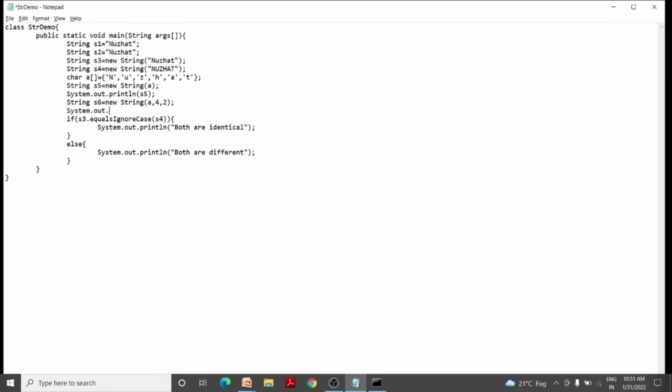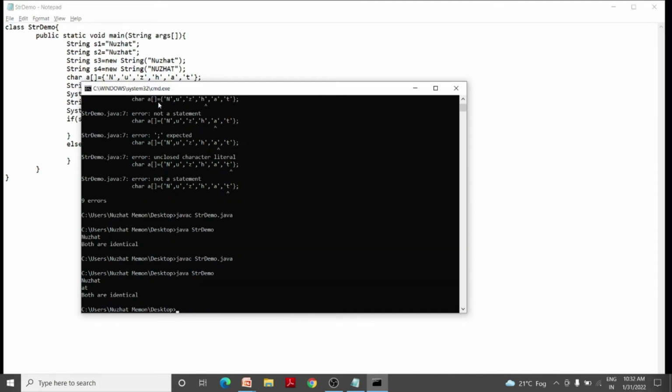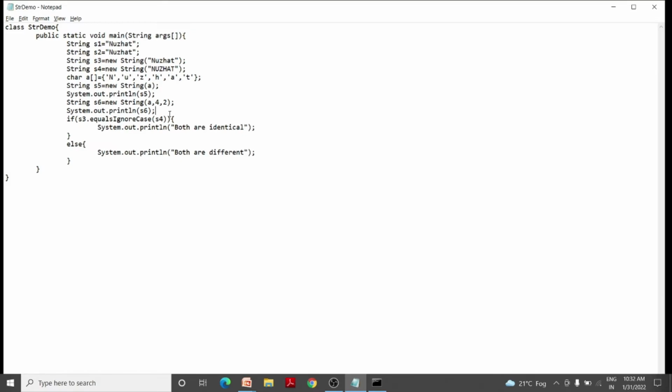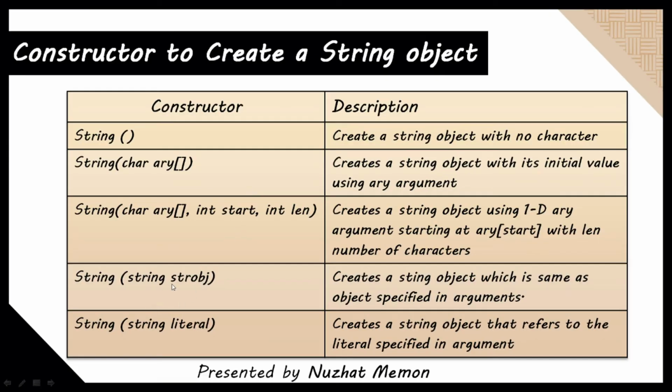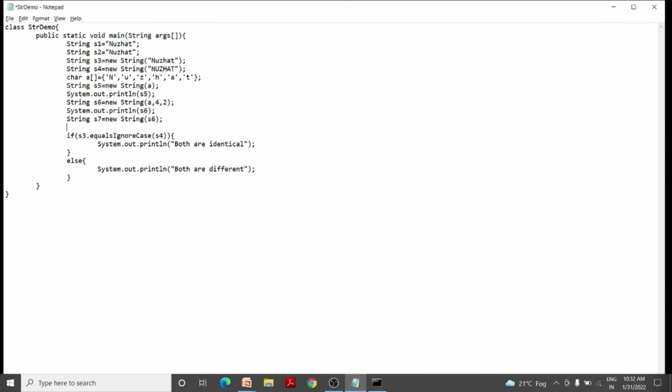System.out.println, and here I will print this object. Save it, compile, run. Yes, I'm getting the substring also, right? That is 'at' I'm getting there. Now here we can pass any string object also, right? So we will see it. Here I will create one more string object. S7 is equal to new String, and it will take s6. So it will print 'at', that is the substring. So we will get that output. You can print it and see it on your own.